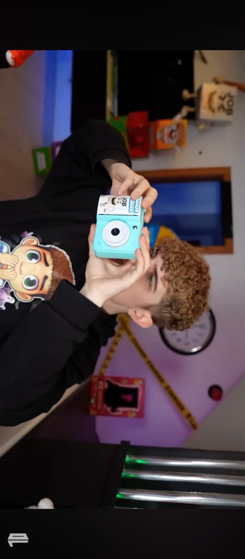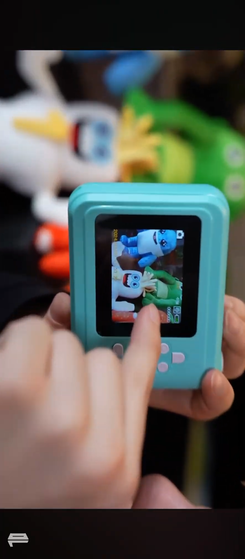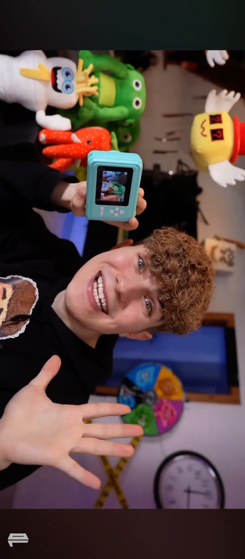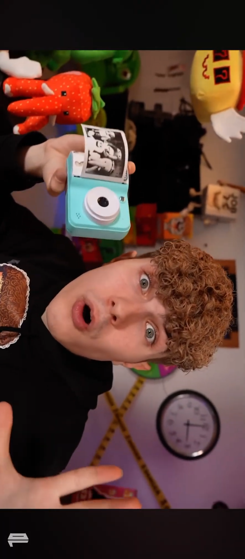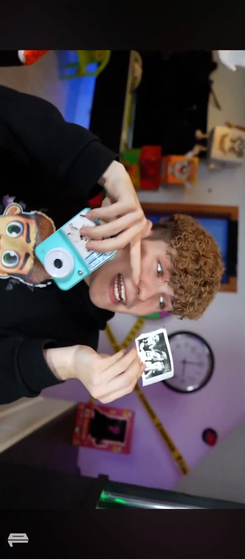Well, let's turn this camera on right away, like this. Oh, we can now see everything the camera sees on the screen. Let's take a picture of the brain rot dolls here. Let's go, like this. A photo is taken, and wow, what's happening now? Look here in front of the camera. This picture is just coming out. How cool. That means the camera always prints the pictures it takes right away.